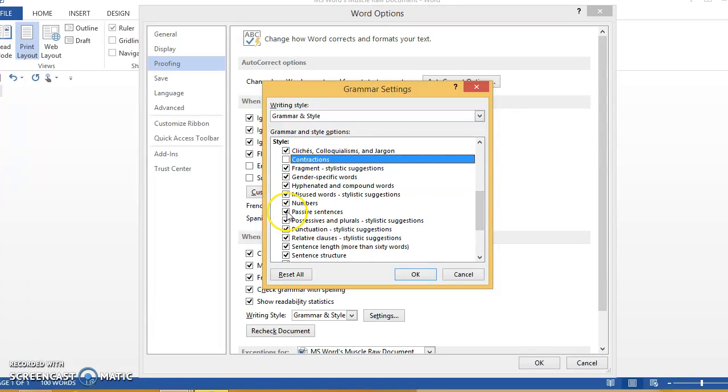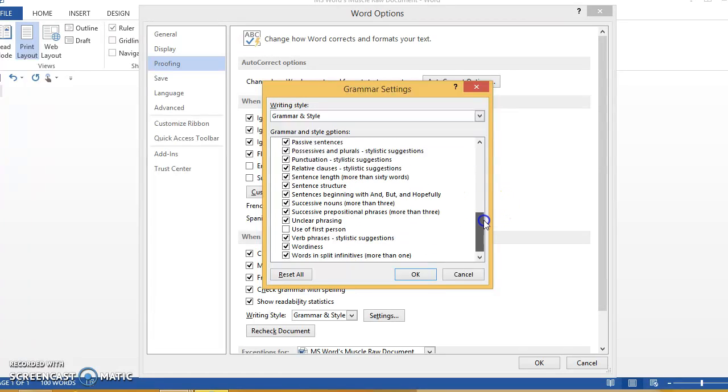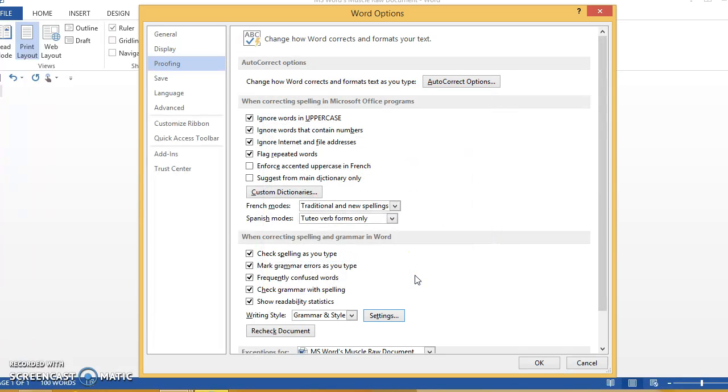Passive sentences, I would keep it clicked on, otherwise it won't prompt you if it sees one. And you probably want to use as few passive sentence constructions as you can. I won't go into the rest of these, and we'll select OK. But that's where those rules are contained.